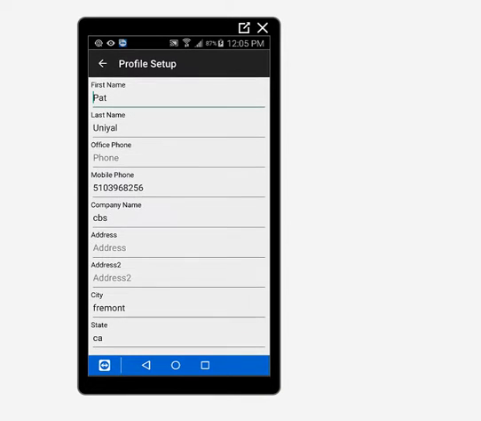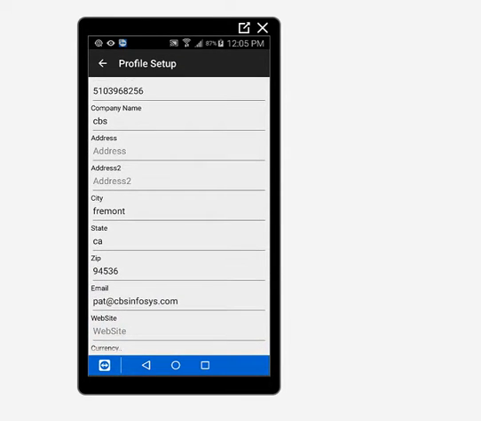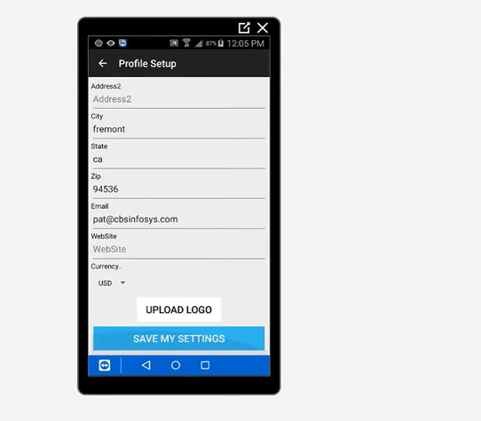Setup option. So here you can see you have to update this information to first create a profile setup. So first name, last name, contact number, company name, address, website, email ID. So whatever information you want, you can just write here. And you can just select a currency. So there are these many options.